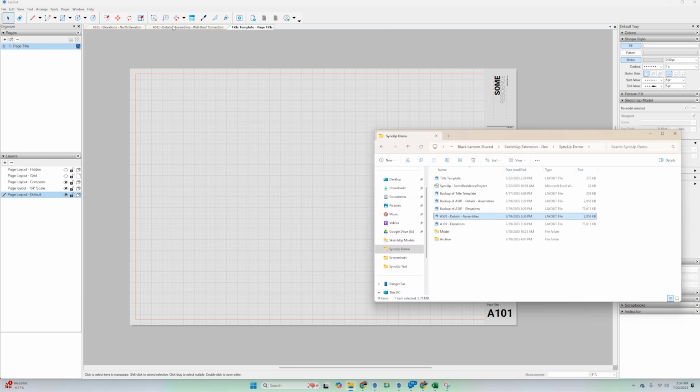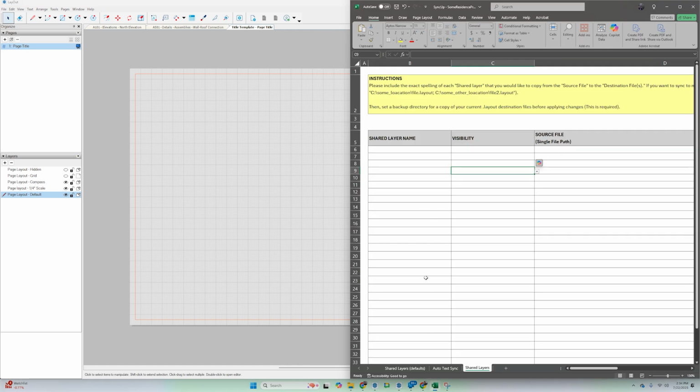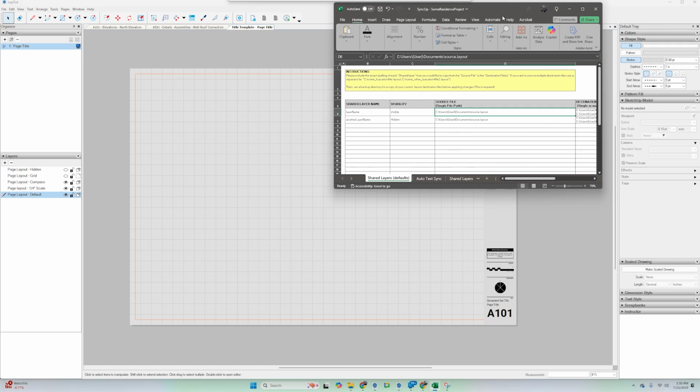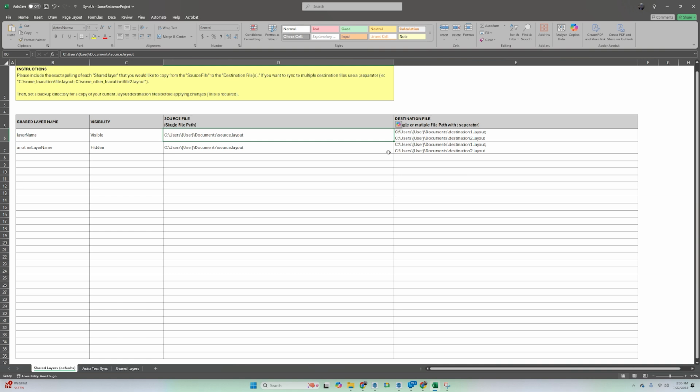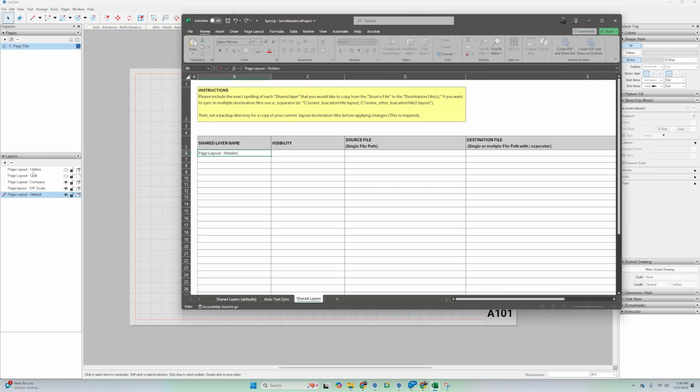To get started syncing layers, you'll need the Excel template that can be downloaded from the extension inside the SketchUp application. For purposes of this demo, I've already created a template and gotten started on it. When you first open the template, this is how it'll look. Let's get started adding these fields for our specific project example here.